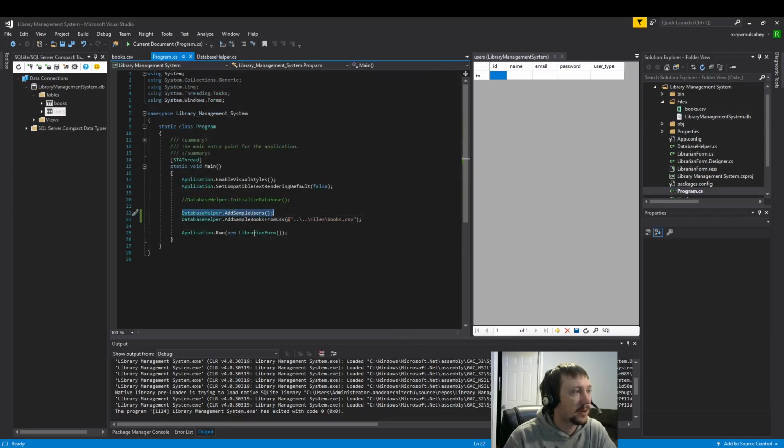And then I run this function inside my program.cs main function here. So I have a static function, which means I don't need to instantiate an instance. I don't need to create this object. I can just run this function here.